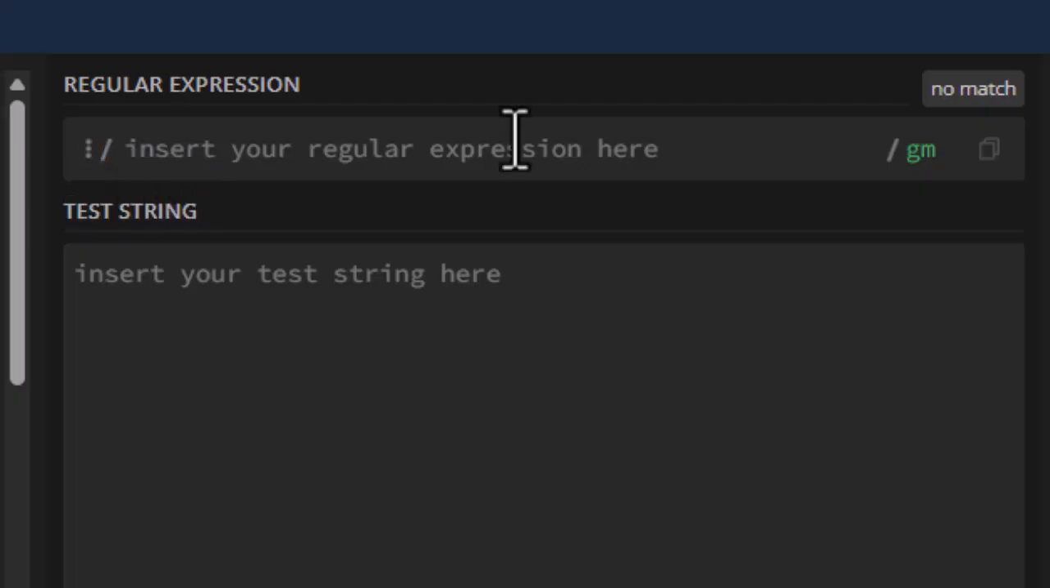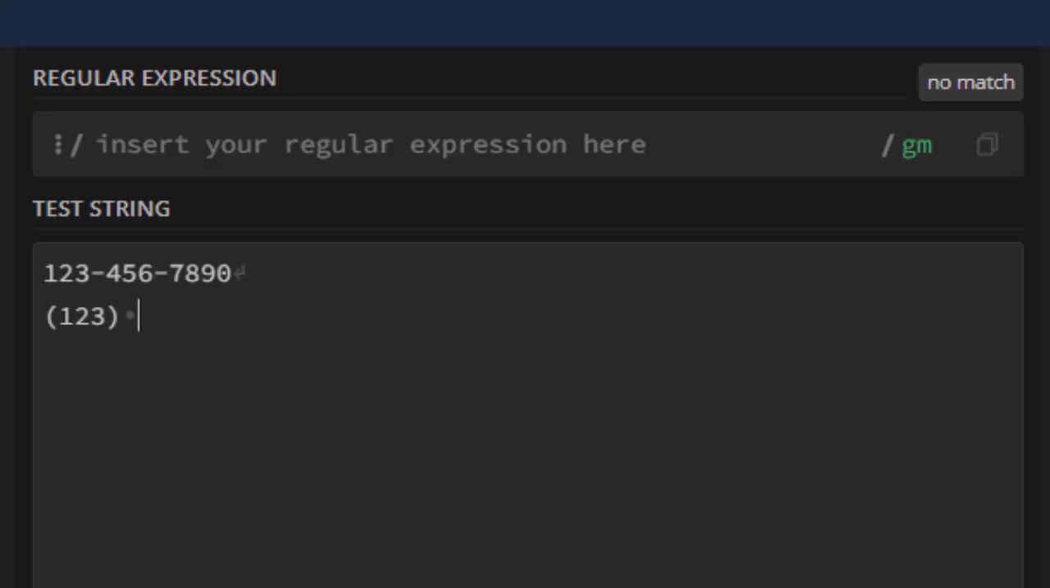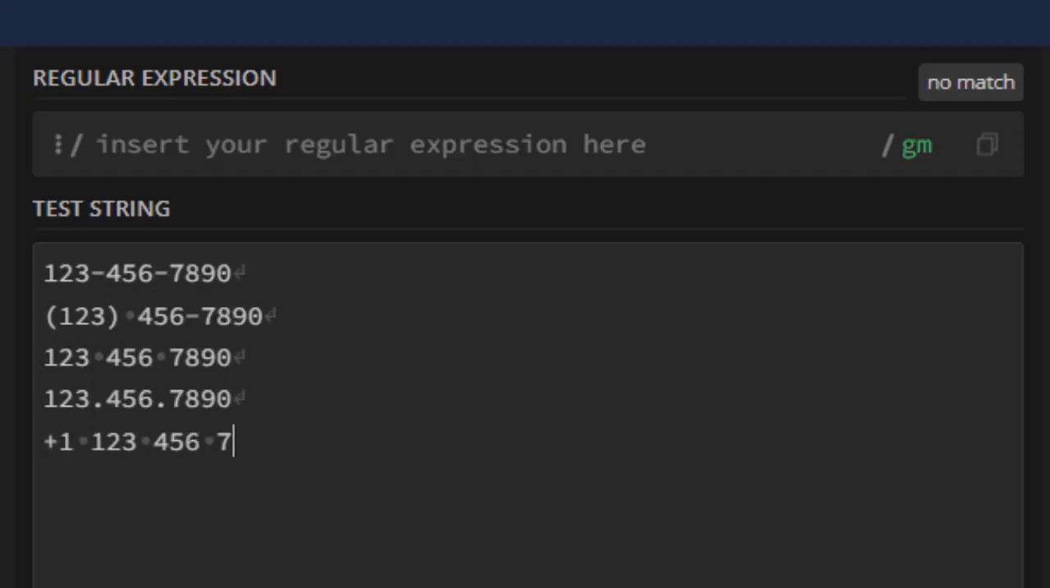Right, so here I am in regex101.com. You can see two text boxes here on the main screen. One is labeled regular expression. That's where we type a regex pattern. The other is called test string, and this is where we paste some sample phone numbers to test. So let me type the phone numbers first. All right, let's start testing the basic pieces now.